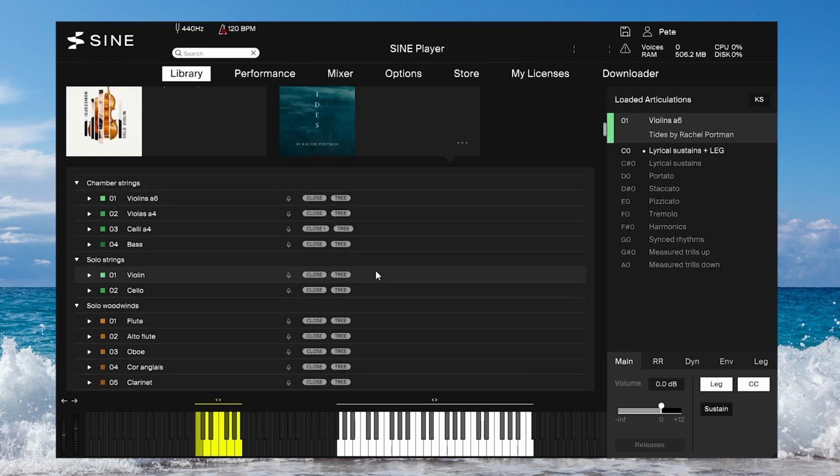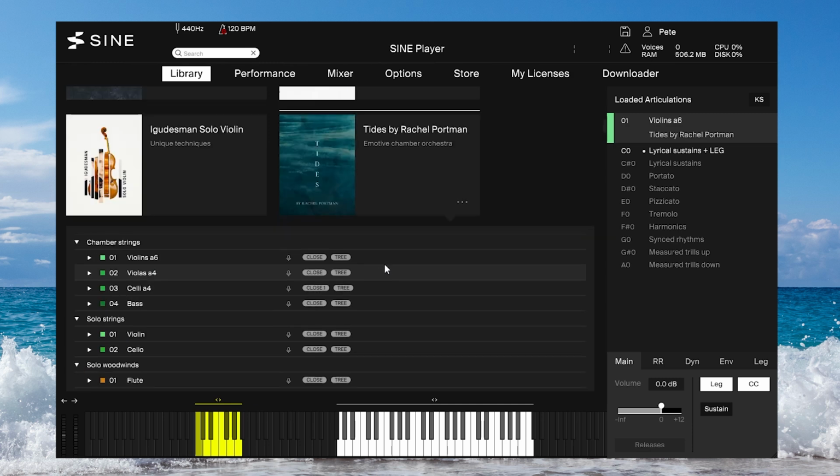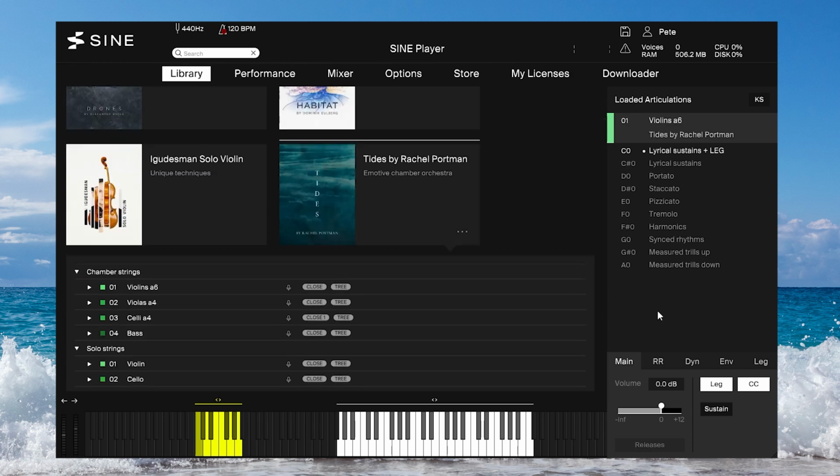There is a lot of sonic and timbral variation in this library. I only downloaded the basic version of the library as well, so if you download the pro version, you'll have a lot more different microphones, and you can of course just download as few or as many as you want to save space. Let's check out the violins A6. So I'm going to play all of the articulations for this one. So this is the lyrical sustains and legato.